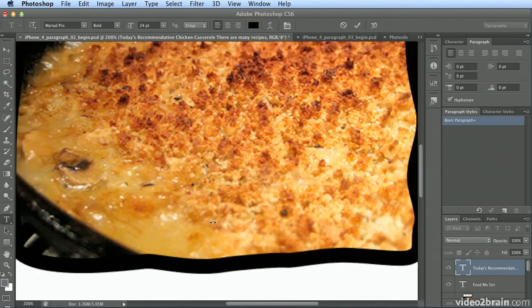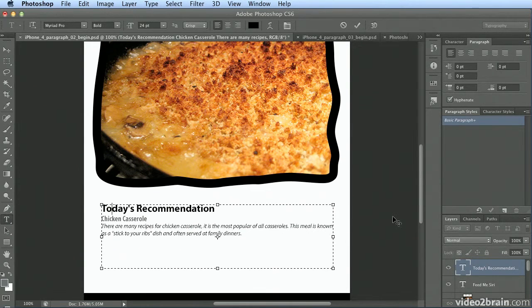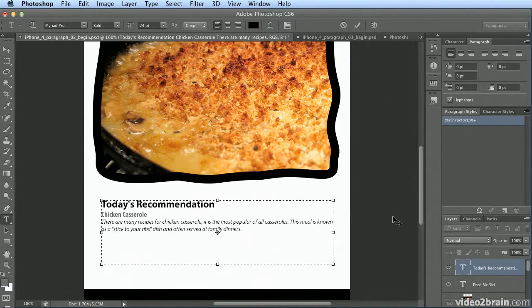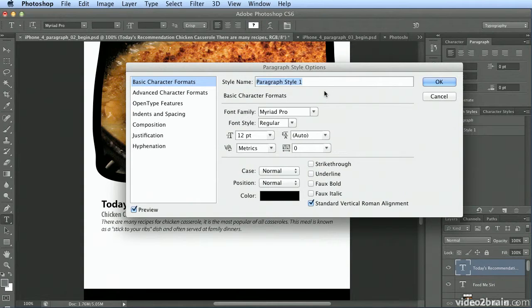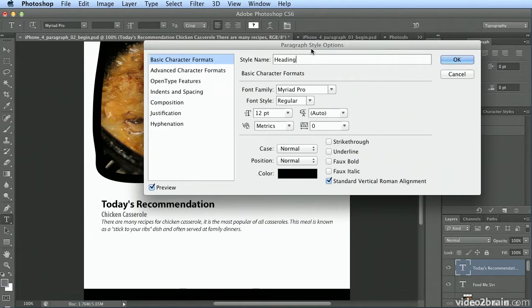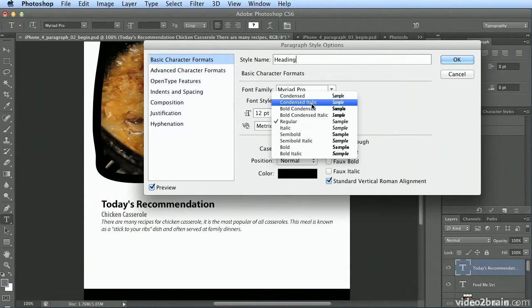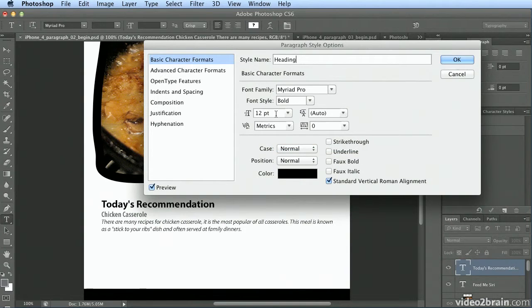I'm hitting Command plus or Control plus to zoom in, and I'm wheeling down a bit. This text is already formatted with Myriad Pro Bold 24 point. So what I'll do is click the New Paragraph Style button on the Paragraph Styles panel, which is part of the typography workspace. Then I'll double-click on that to give it a name. This will be my heading, and I'm going to make sure that it picks up these settings: Myriad Pro, Bold, Size 24, and I always do optical kerning.